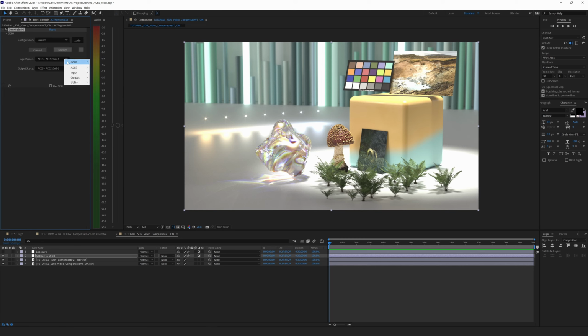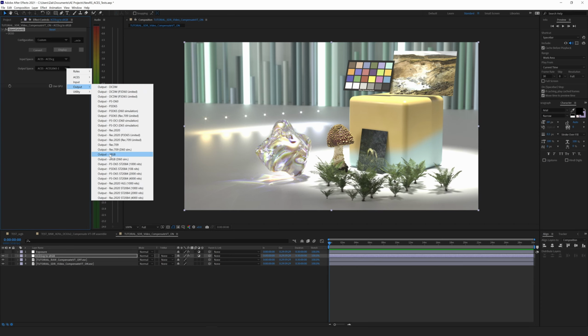So for our input space, we want to use ACEScg, and for the output space, we want to select Output sRGB.